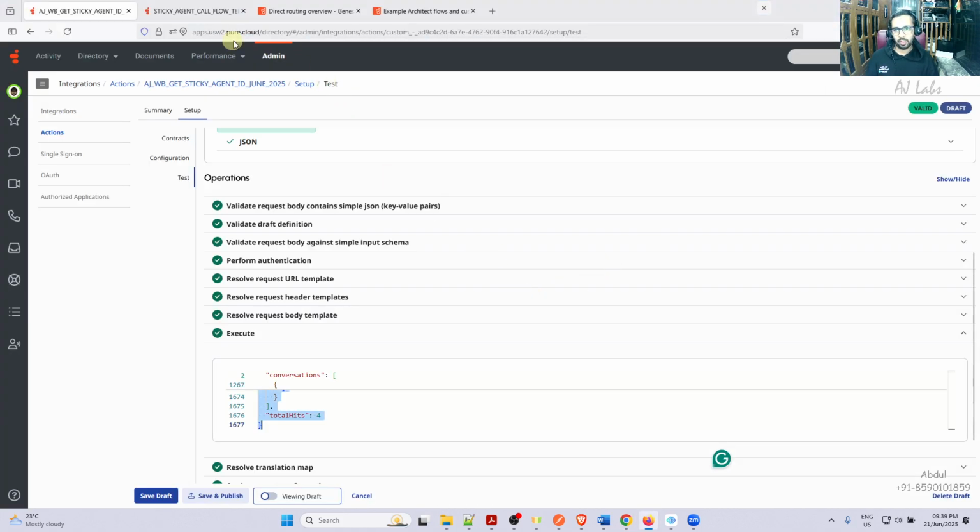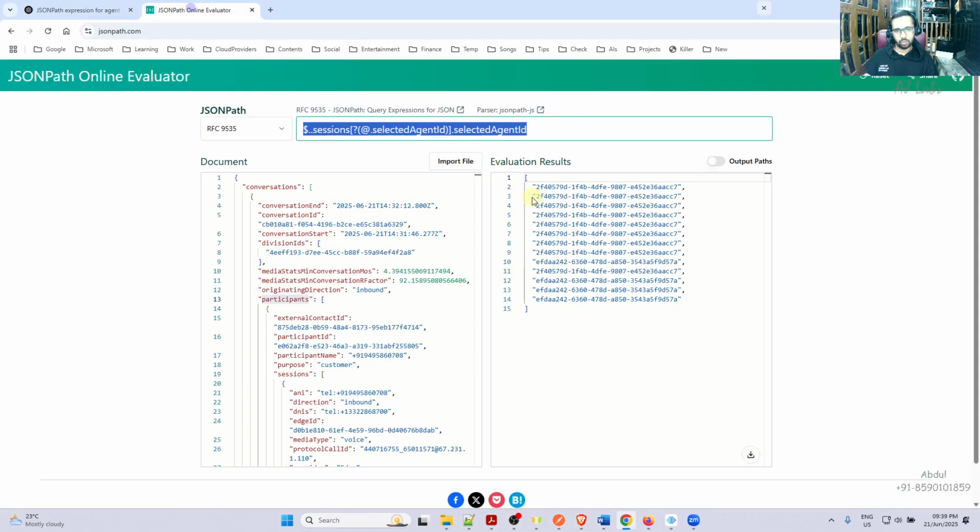So that's the way we can filter the agent IDs. That's what we are looking for. We need agent IDs to route the call. One last query. Yeah, go ahead.